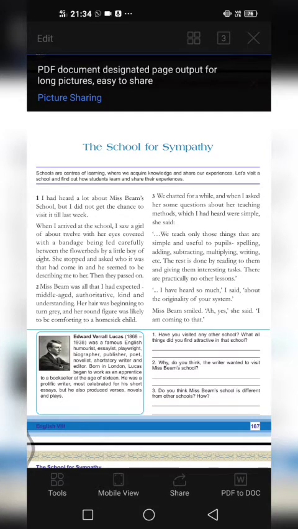Children, now you take your course book, page number 167. Underline the words which are difficult for you. You can ask me doubts and queries. Okay, let's start. The School for Sympathy. Schools are centers of learning where we acquire knowledge and share our experiences. Let's visit a school and find out how students learn and share their experiences.